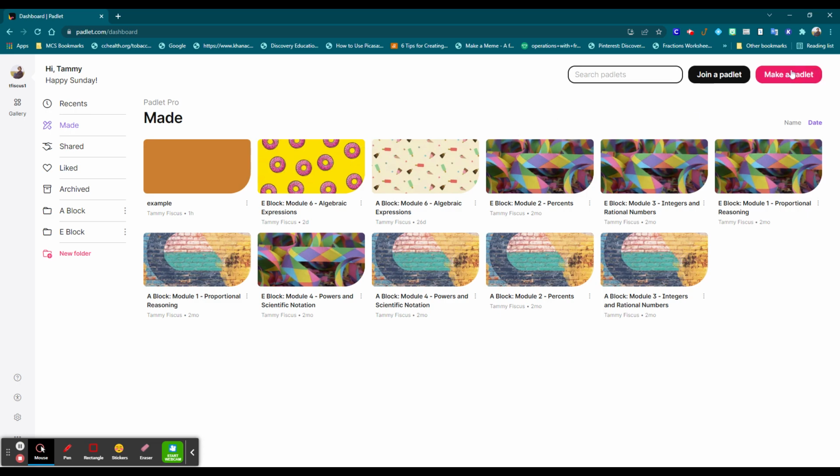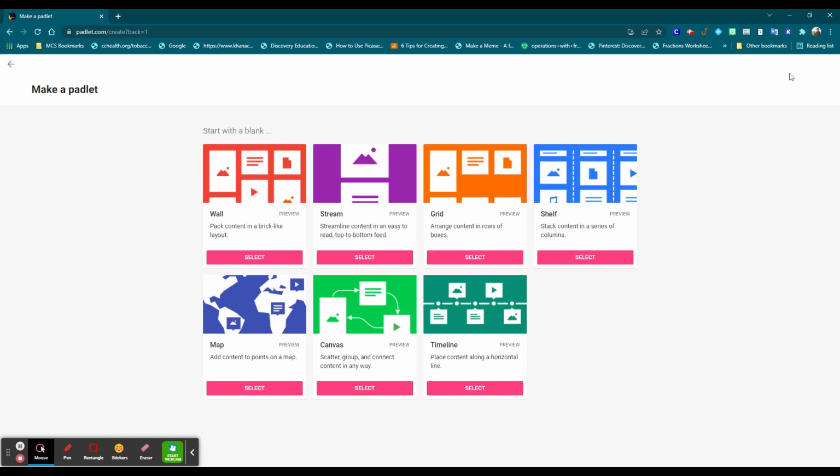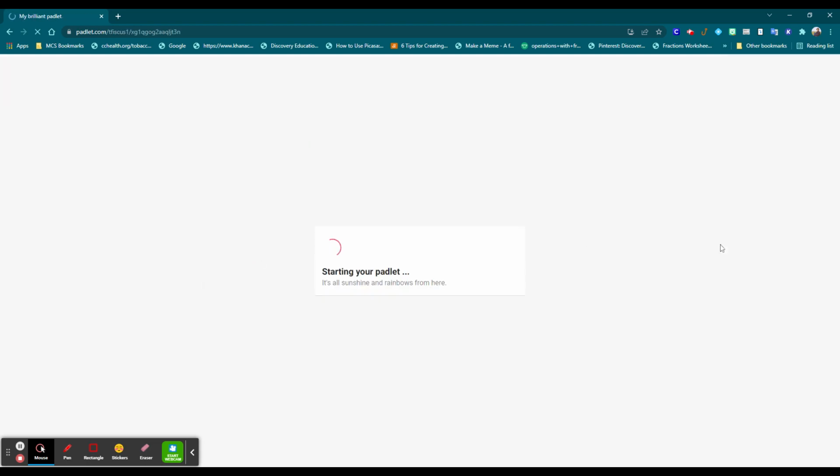So all you have to do is click on Make a Padlet. Easy, easy. You've got lots of different platforms, so you need to think about the purpose of your Padlet. In this particular case, it's going to be a way to publish student work and to receive peer feedback from their classmates. So there's lots of different ways that I can use it. I think I'm just going to use a wall, so I'm going to select wall.